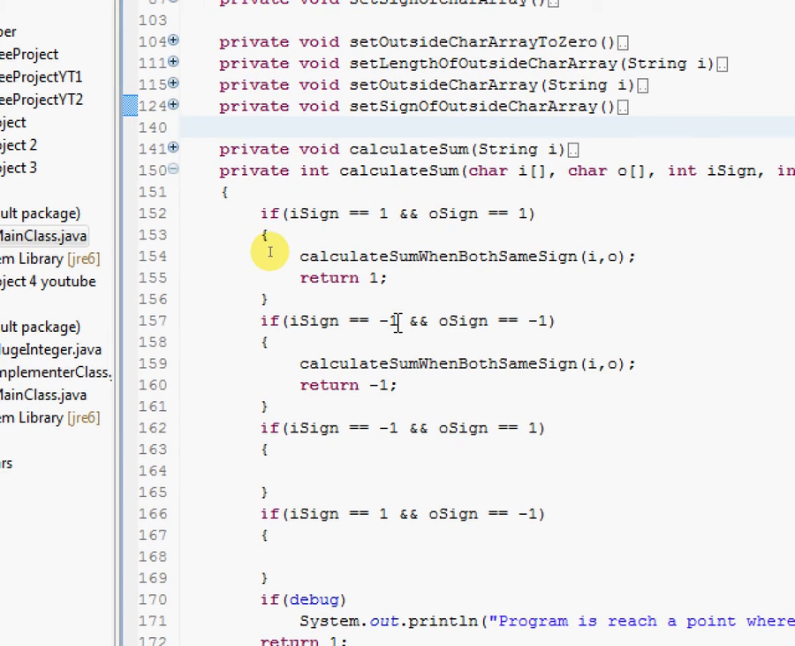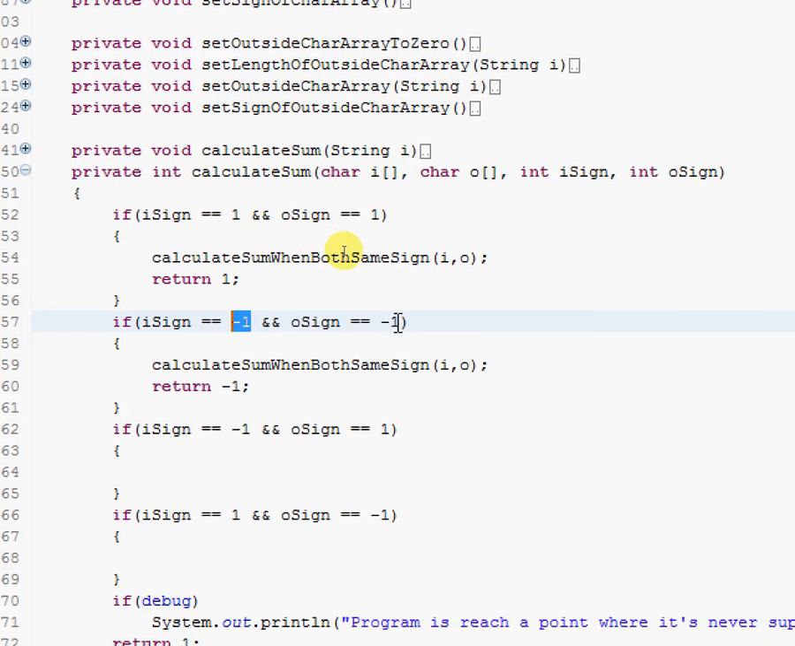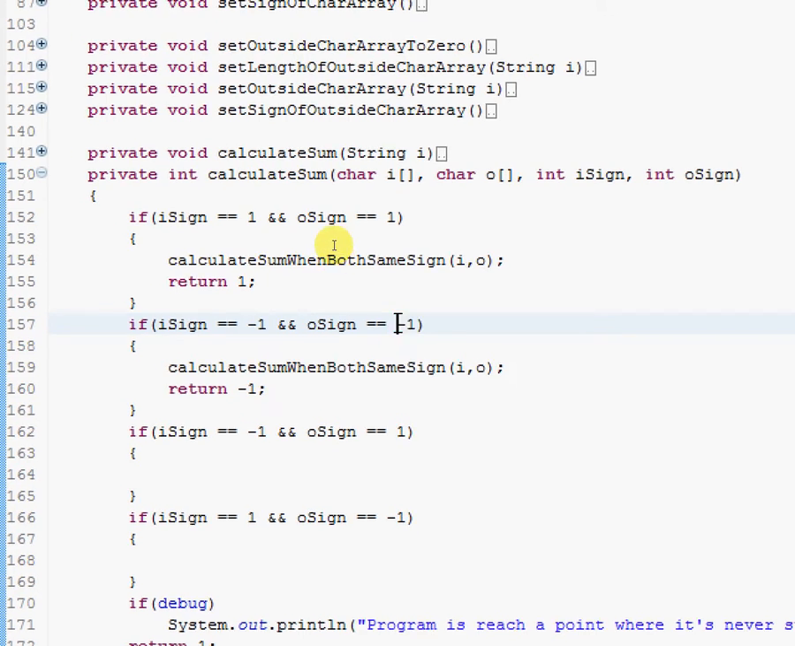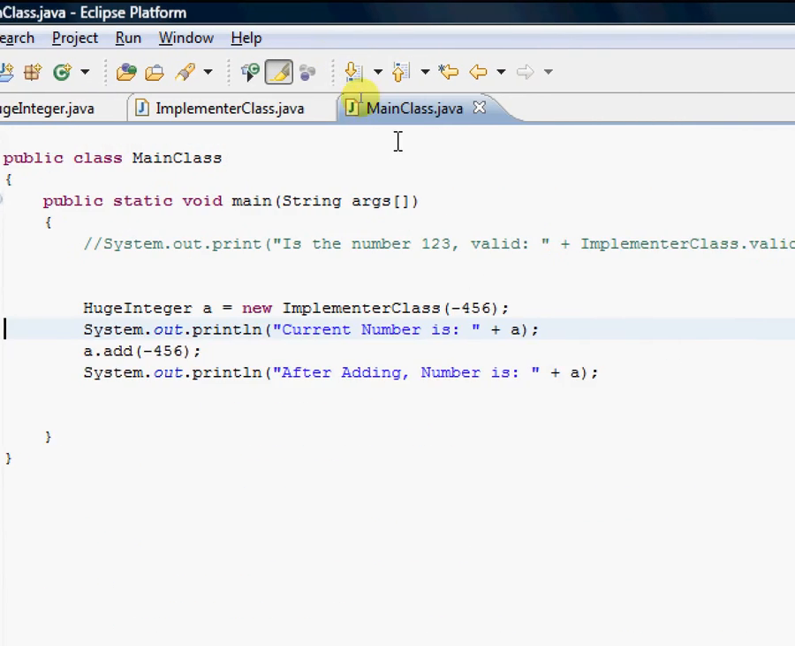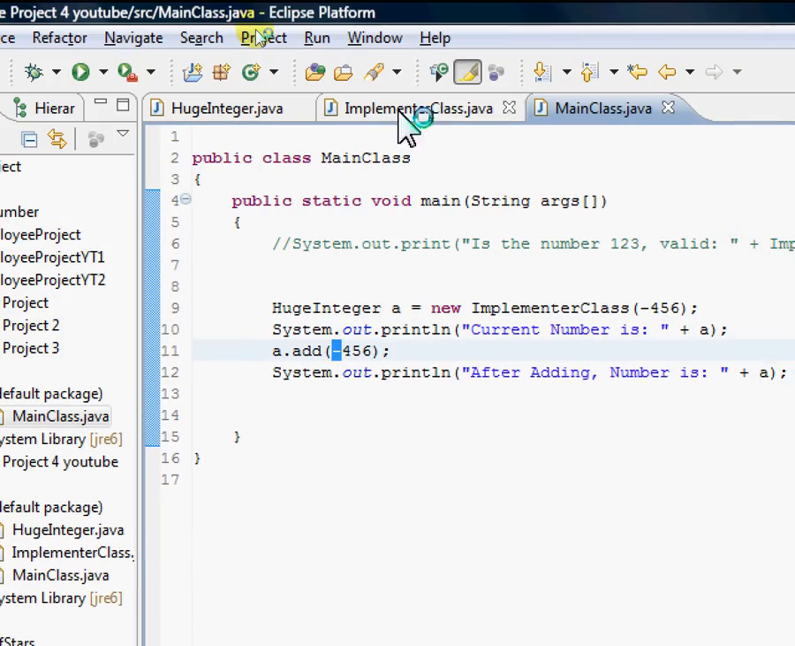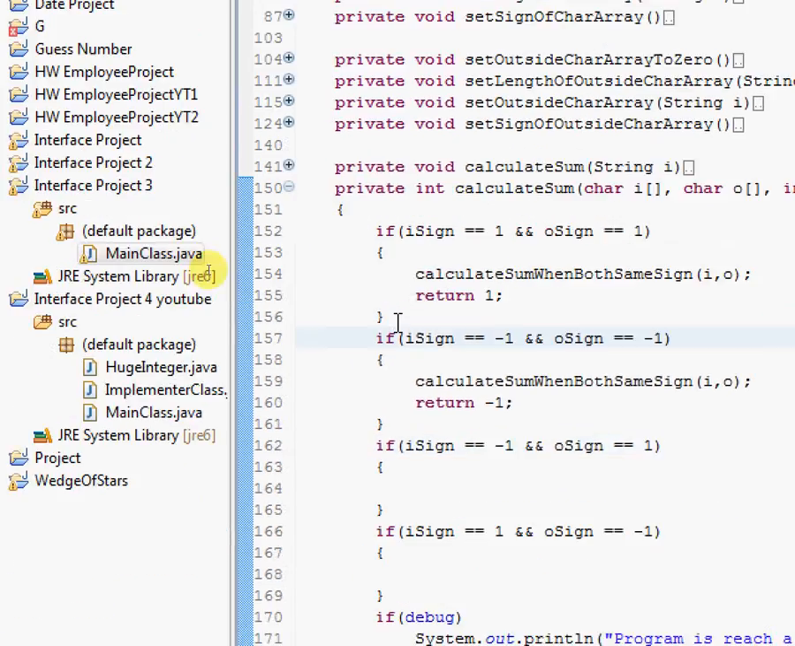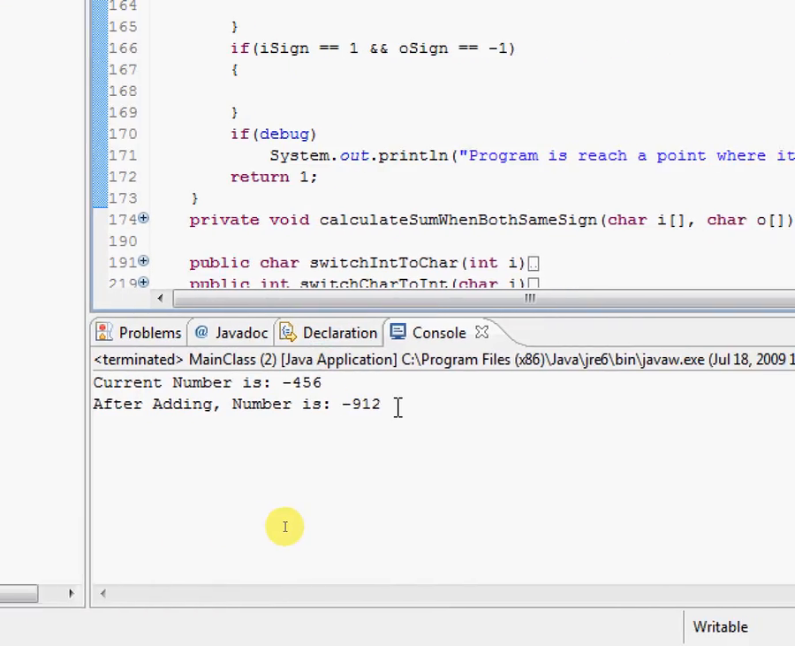Hopefully it will recognize that digit character array is -1 and outside character array is negative. Well, is negative because we are coming in with a -456 and a -456. So let's run it, and I hope it gives me a -912.